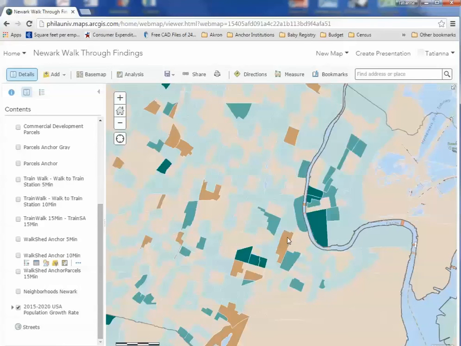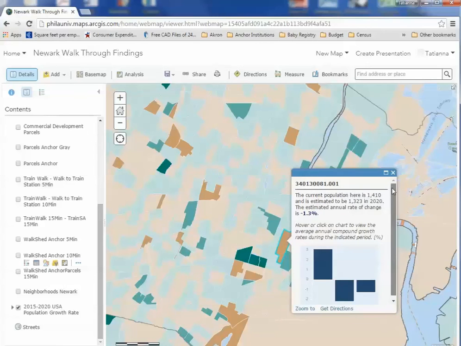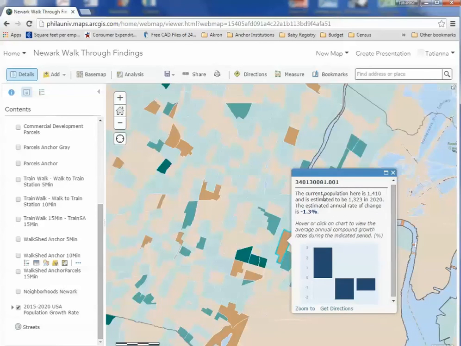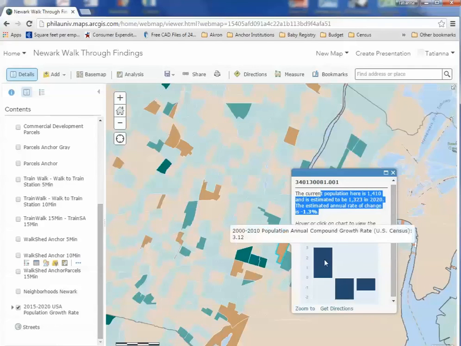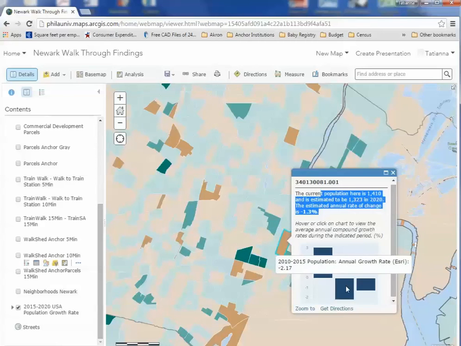So for instance, this is a downtown area in North New Jersey. If you simply click on that block group, you get instant information about what's happening with the population, as far as quick statistics as well as charts showing the growth rates at different increments.